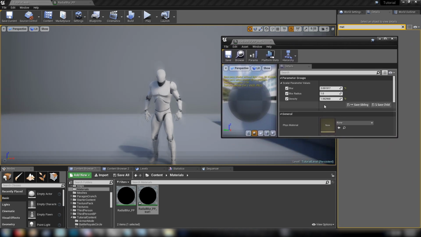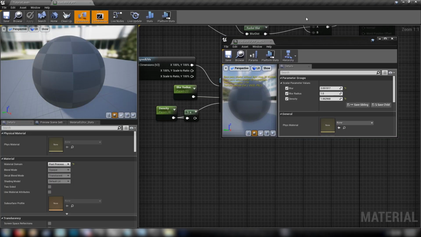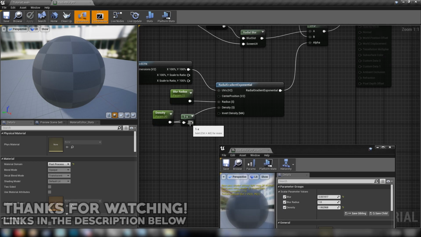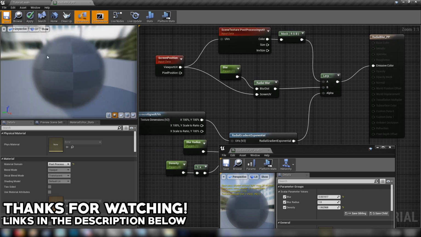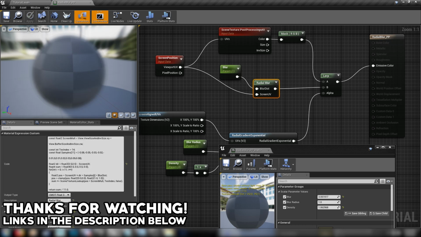And that's about the end of the video, guys. So I'll set this back up the way I had it before, because I like the way it was at the start. We'll hit save on that. So yeah, this is how to make a radial blur with a custom HLSL code node. I thought this was quite fun, pretty interesting, and a good example of how you can inject your own code into an Epic Games or an Unreal Engine 4 shader.